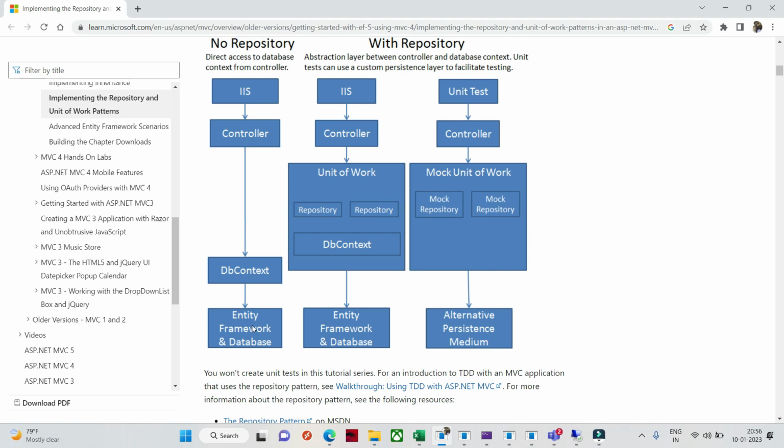And the approach we're going to use is to split the DB context section into a separate repository as a unit of work. So the controller will talk with the unit of work and that will communicate with Entity Framework Core. This will help in writing unit test cases and also streamlining the code.